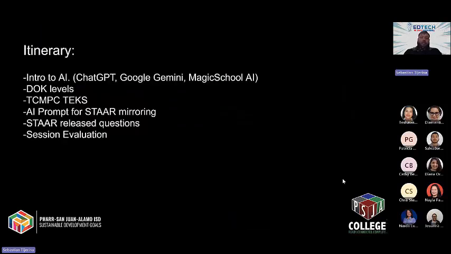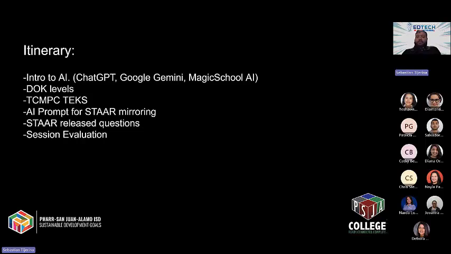So we're going to start with our itinerary. Our itinerary is going to be intro to AI. Some of us have already used ChatGPT, Google Gemini, Magic School AI. So some of us already have our preferred AI engine. And personally, my personal favorite is going to be ChatGPT, but Gemini has been growing on me.